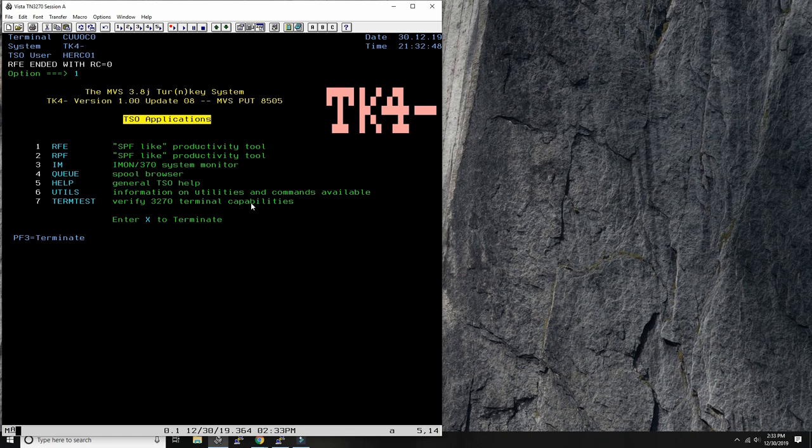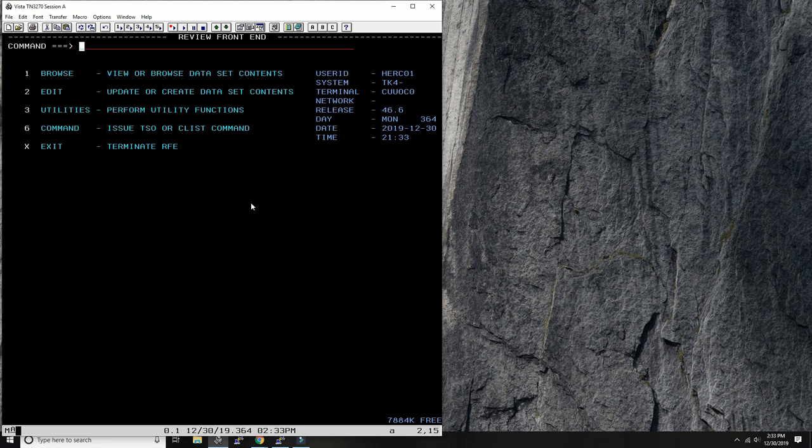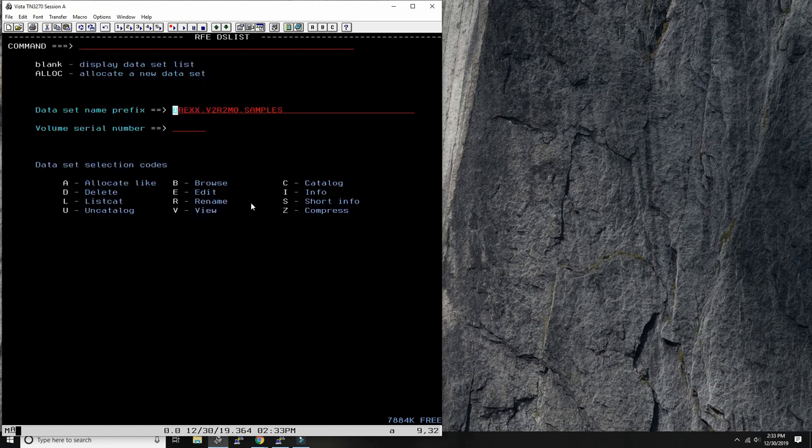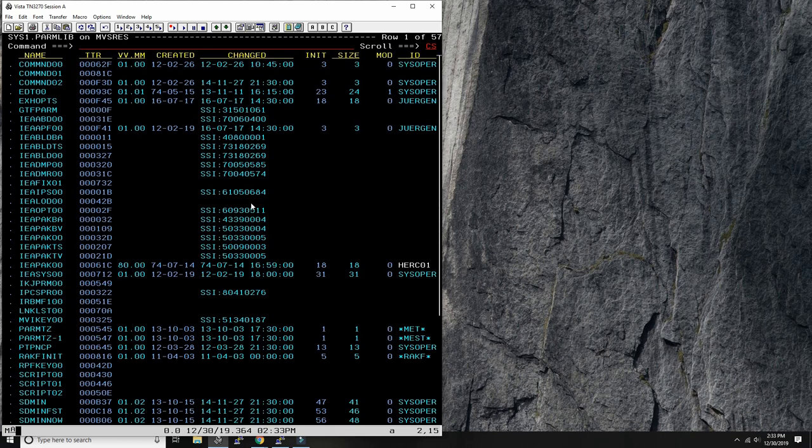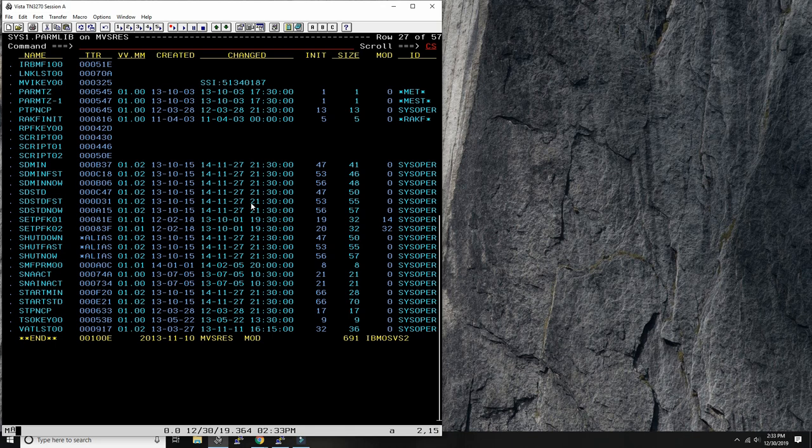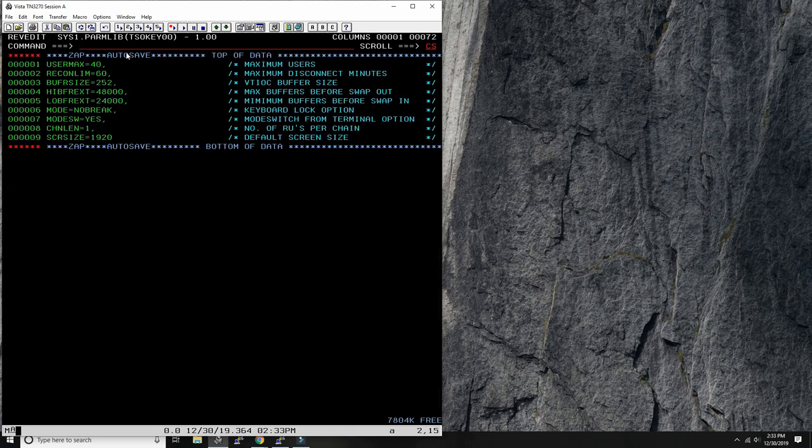If you know TK4, you know that the number of users is actually limited for a mainframe. What I mean is that if you go and look at the parmlib and browse it, there are a few places where we can see how many users are able to use the system. In TSO key 00, or whatever the concatenation is that you're using, you will have USERMAX.